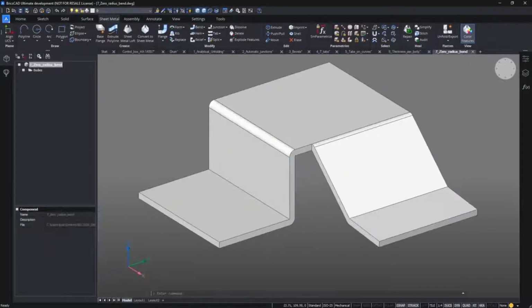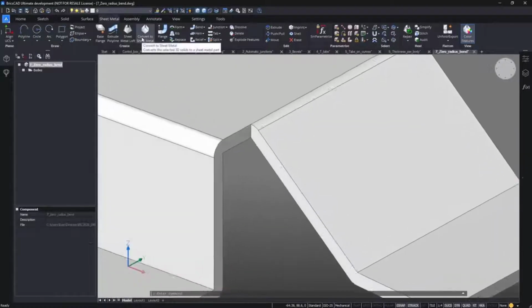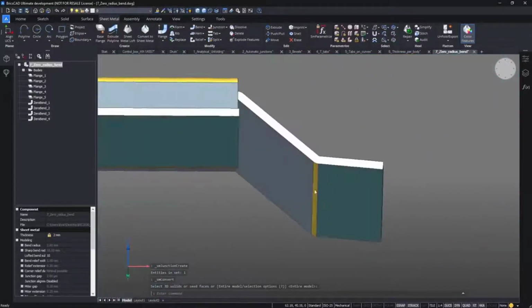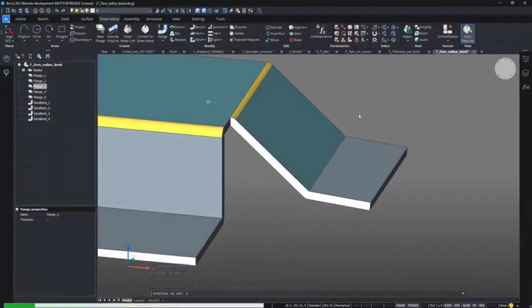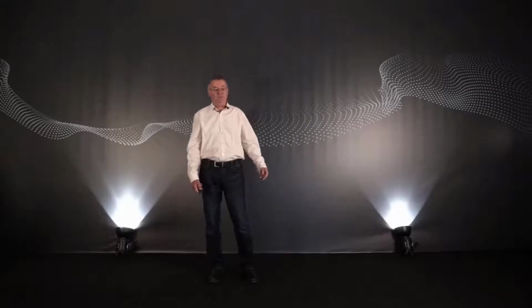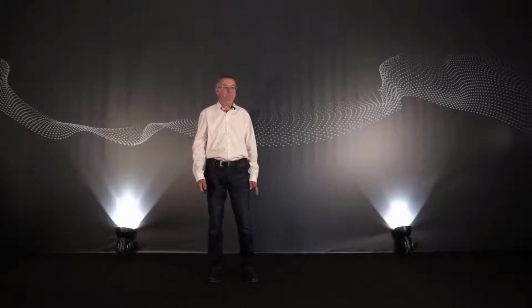And now, the function convert in sheet metal recognizes the bends with a radius of 0. It is not anymore necessary to repair for unfolding. Thank you for your attention.